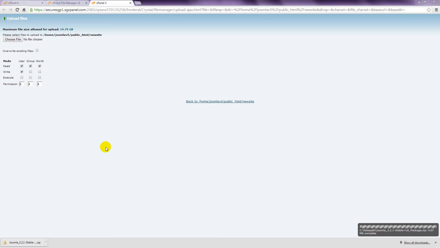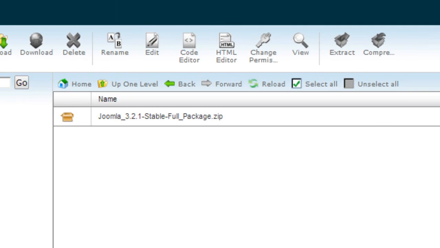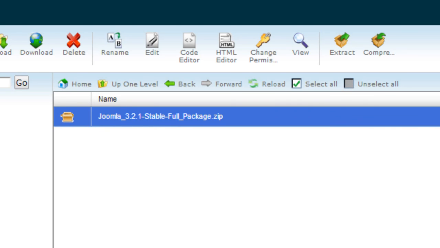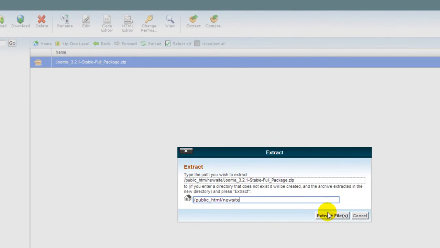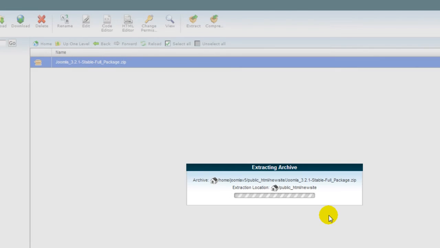cPanel immediately starts to upload the file. When this is finished, click the backlink. The file is displayed in the listing. Click the file name so the line becomes highlighted. Towards the top is an icon labelled Extract. Click this and then click Extract File. This process takes some time.